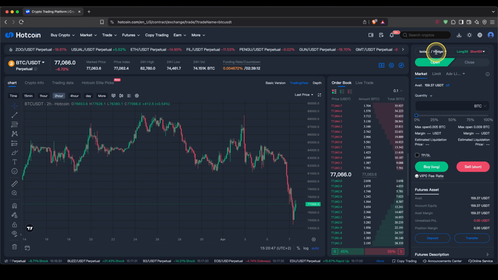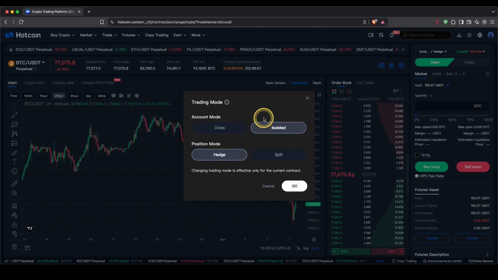First, I would recommend you to go in here and make sure that you have the account mode set to isolated. That's my recommendation. And down here, you can choose the position mode between hedge and split. If you choose hedge, then if you were to open multiple positions for the same trading pair, it would be just added and glued together to one big position. Whereas if you would choose split, you would basically be able to have multiple positions opened in the same trading pair. So that's a pretty useful feature.